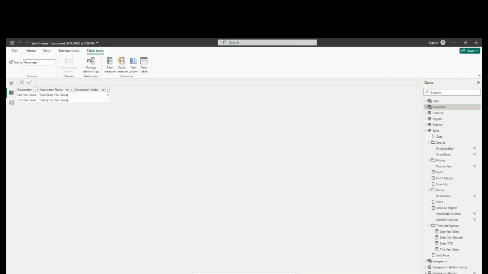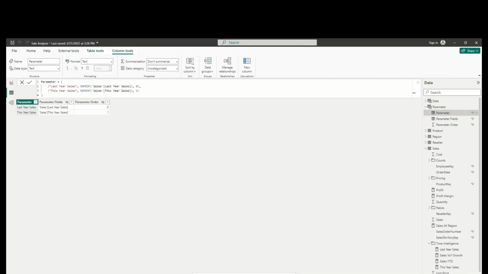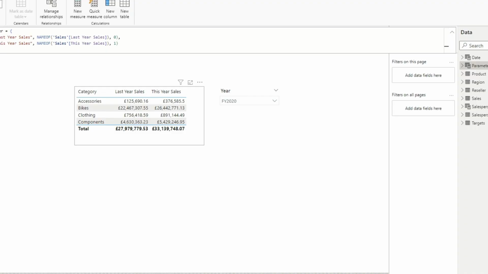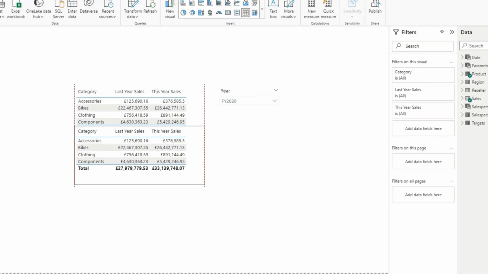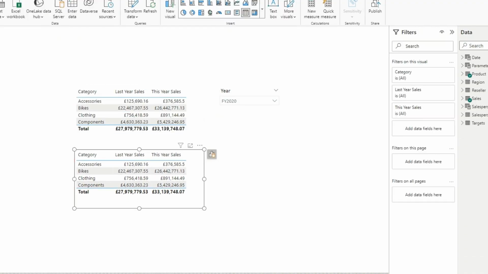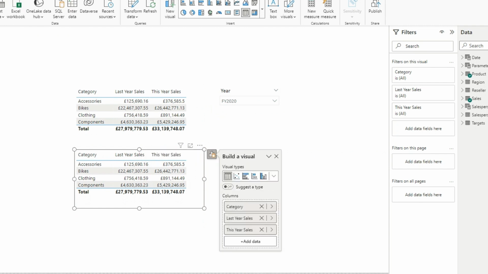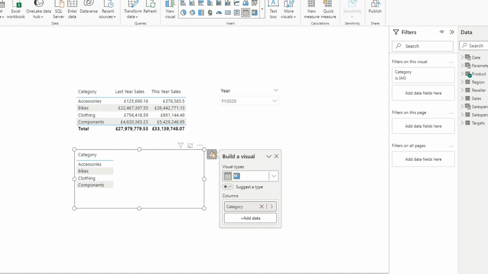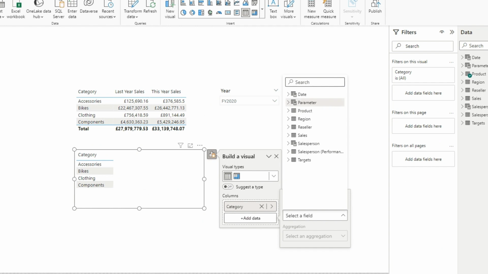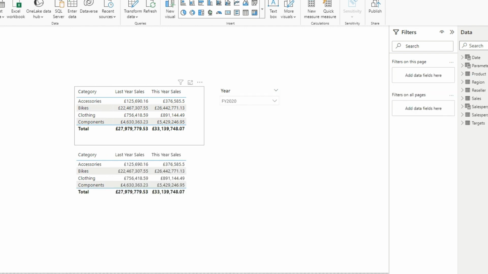The table contains three columns: the name to display in the slicer, the name of the column that needs to be used, and the sort order. Step 3. To create a table visual with dynamic column headers, instead of inputting last year's sales and this year's sales measures, we'll pick the parameter. This way, we'll get the same result.